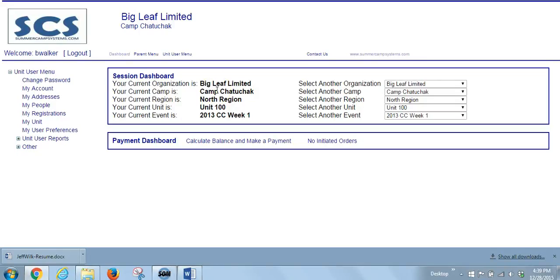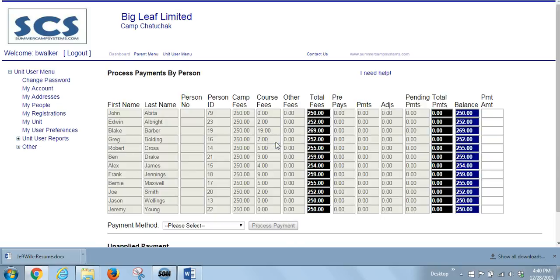Today we're going to discuss creating an online payment order for individuals attending camp using Authorize.net. I have already logged into the application as a unit leader and I have registered for courses. The camp staff has defined pricing in the system, so I can click on the Calculate Balance and Make a Payment link to go to the Process Payments by Person screen.